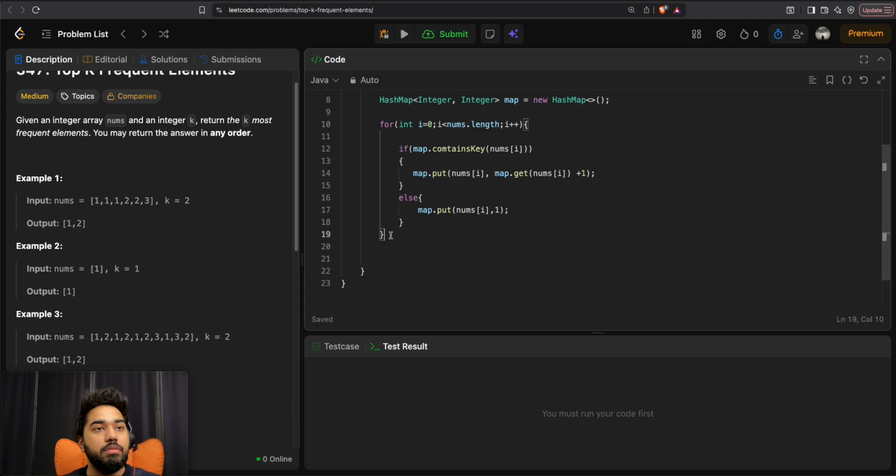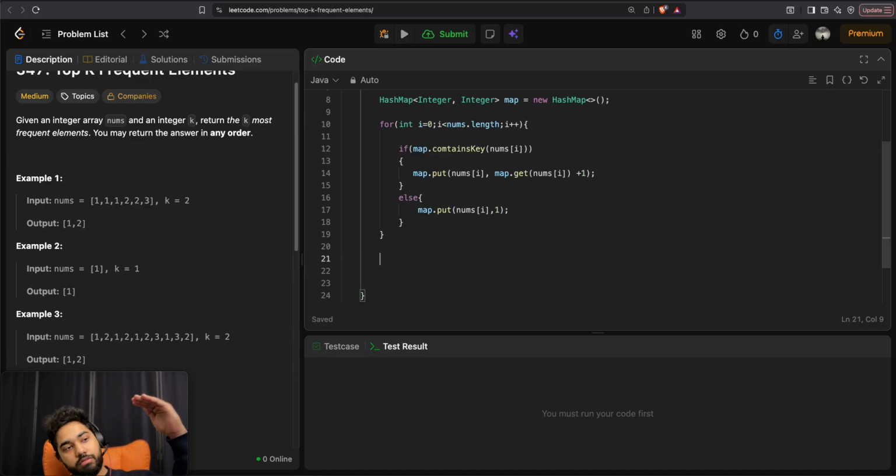Our hash map, we have our element, we have our frequency. Perfect. What next? We need to somehow have our numbers arranged in such a way that we have the most frequent numbers either at the top or at the bottom. So if we have our most frequent numbers at the bottom, that means we will have the less frequent numbers at the top, right? And if you remove those numbers from above, you will just be left with the answer.